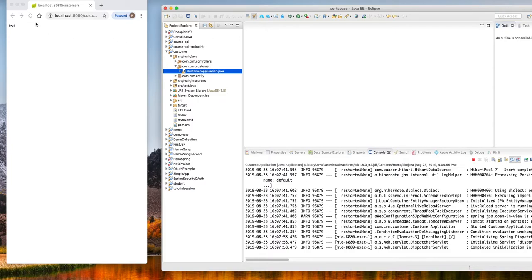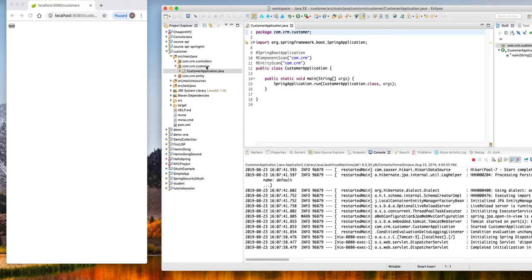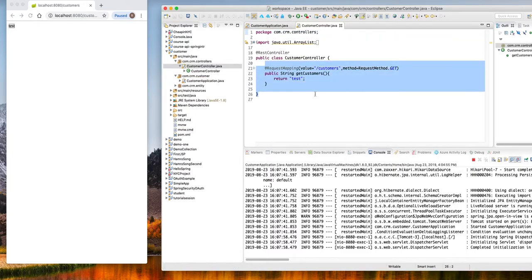So far what we have is these customers here, and customers is returning a test. If you go in entity, we created an entity, the customers, and in controller we have nothing. It's just returning a test. So let's add the post method.